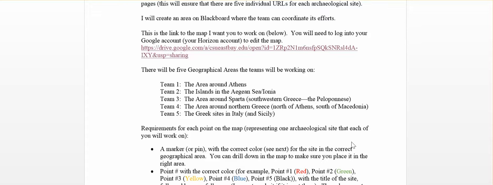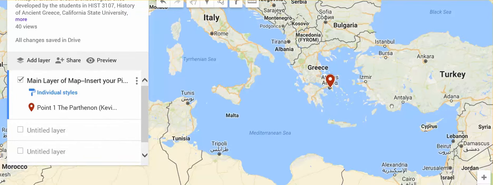Alright, this is just an instructional video on how to place a pin on the Google map. What I have here is our syllabus, and I've got the link to our Google map. What I want you to do is open up the syllabus and then hit Control and your mouse key to open up the map. I already have the map open here. Okay, so this is our Google map that we'll be working on.